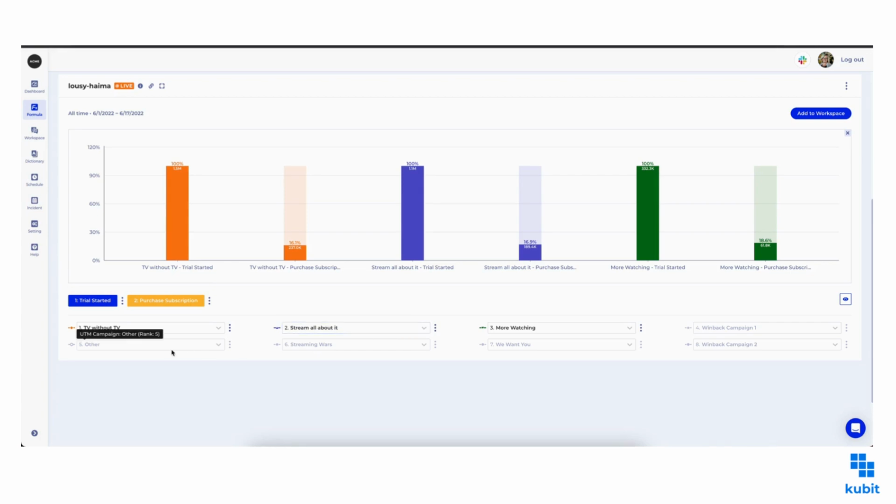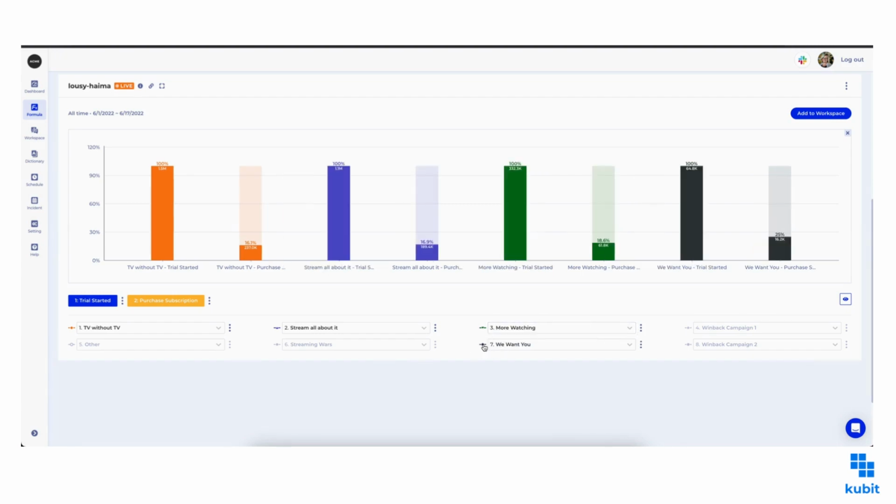So now I can easily compare the TV without TV campaign against the stream all about it and more watching. I can see that they're all more or less performing the exact same. If I want to add maybe another one like We Want You, I can see that it's doing slightly better, converting at 25%, although we're talking about a much smaller population of users, about 64,000.